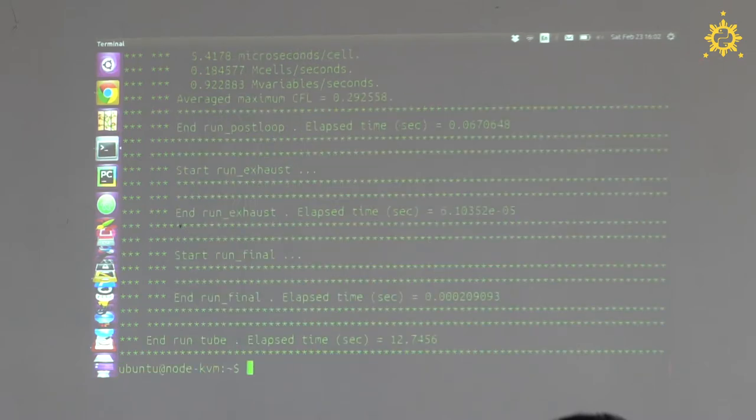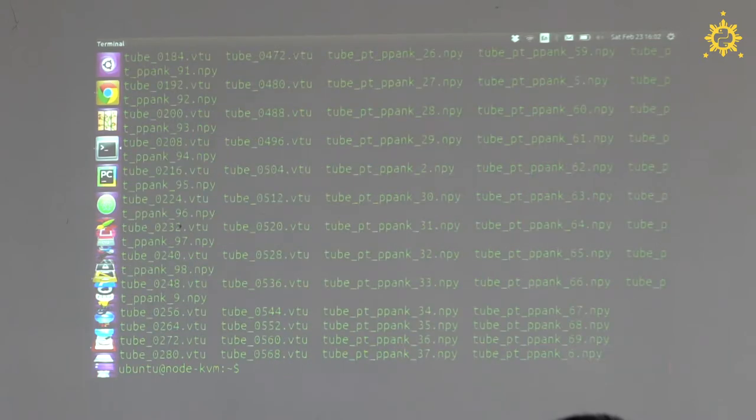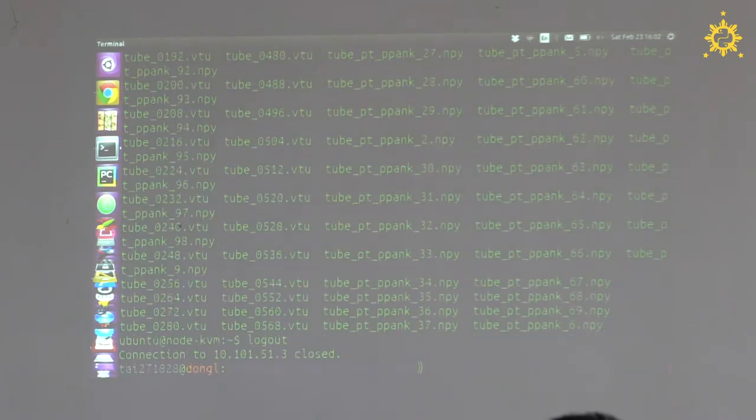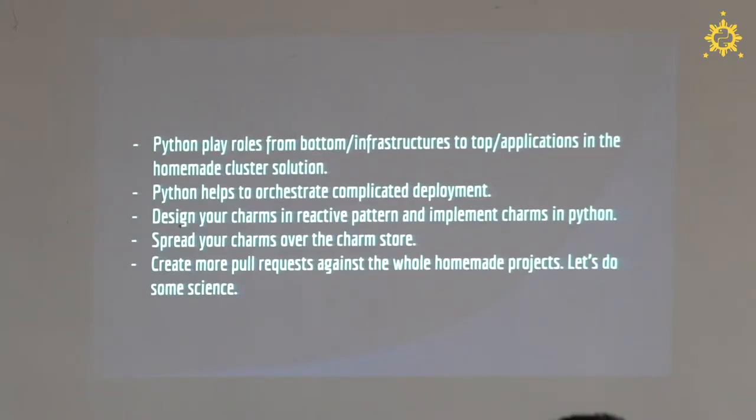So we can get a lot of VTU files that could show pictures like this. This picture is a classic CFD question. Python helps to orchestrate the complicated deployment process as well. It helps a lot, so you can handle complicated deployments at home by yourself as well.